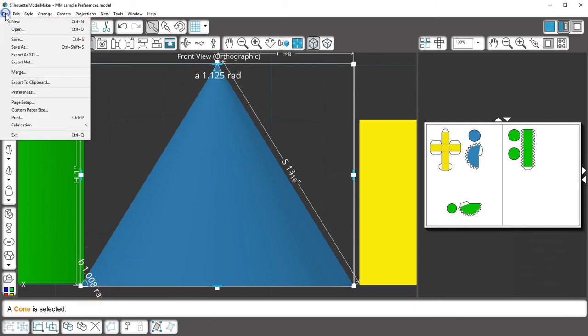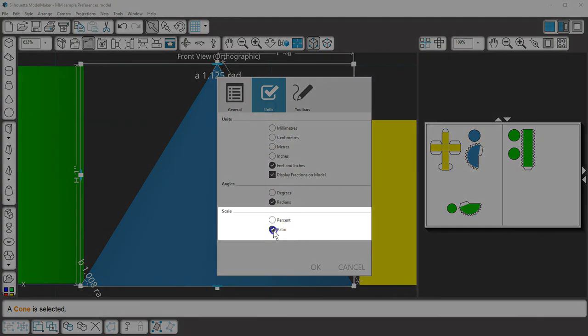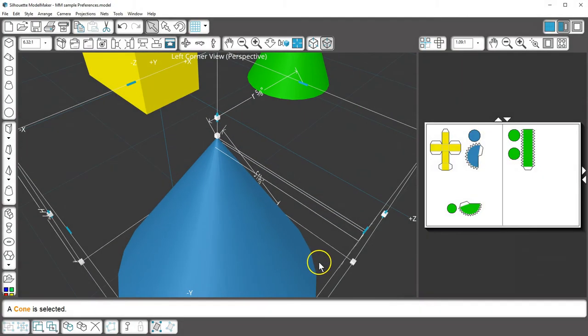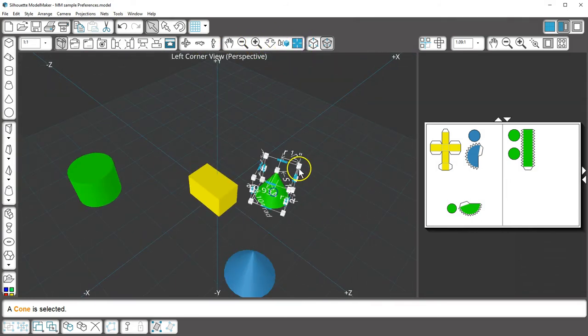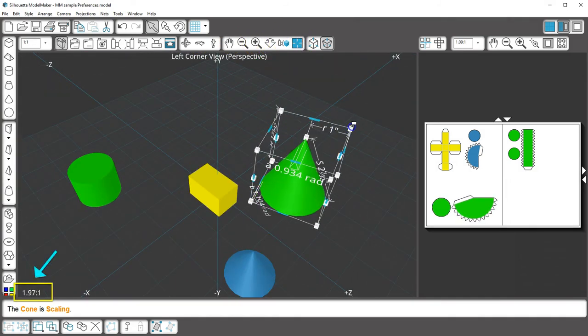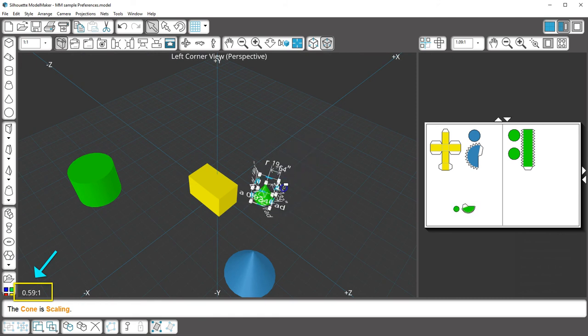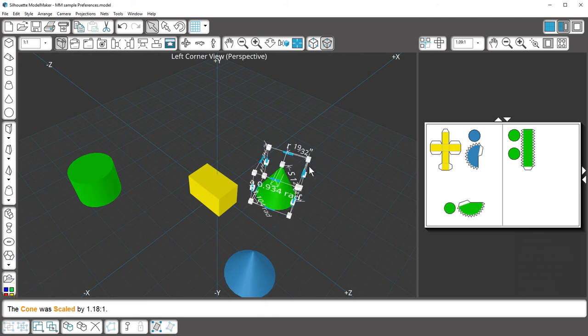And you can choose to view the scale change as a percent or ratio. The scale change appears here in the lower left corner as you resize an object with a corner handle, and that will show in ratio or percentage based on your choice in Preferences.